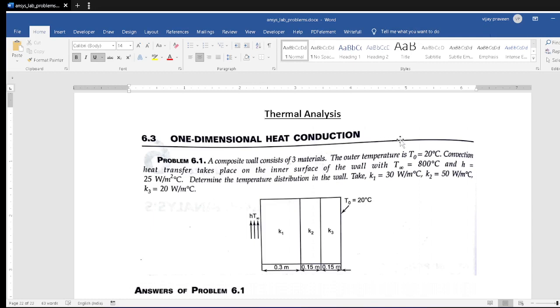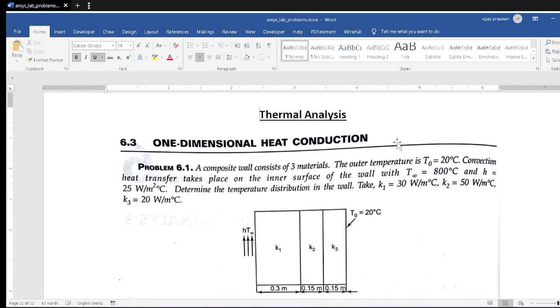Let me look at the first problem. The problem is a composite wall problem. Composite wall means it is made up of more than one material. A composite wall consists of three materials. The outer temperature is 20 degrees. Convection heat transfer occurs at the inner surface of the wall, where T infinity is 800 degrees, and h is the convection heat transfer coefficient, that is 25 watt per meter square degree centigrade. Determine the temperature distribution in the wall.